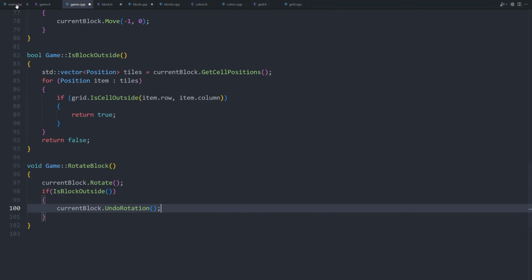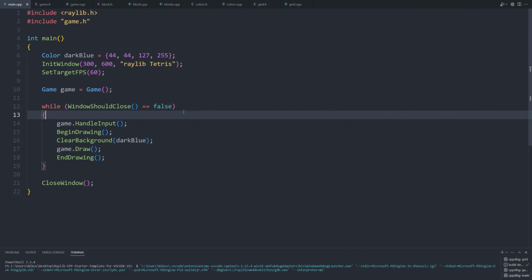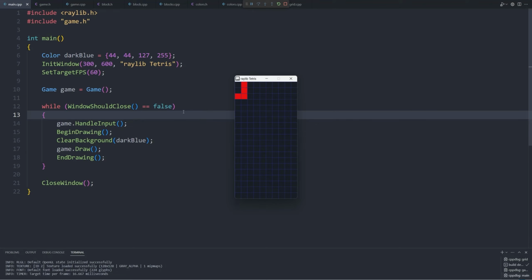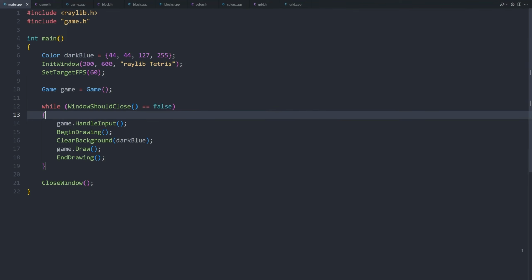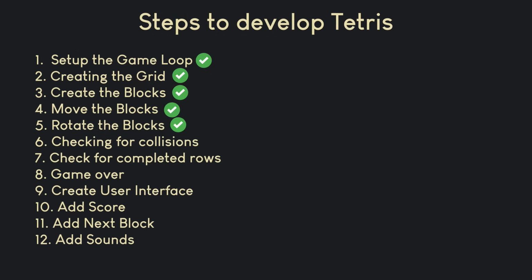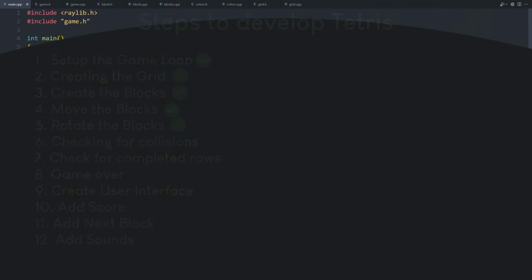Let's go to the main file and run the program once more. Beautiful. The game works and the rotation works, and the block cannot rotate to an invalid position. The game won't let us. Perfect. One more step is now complete. Now let's work on the collisions.